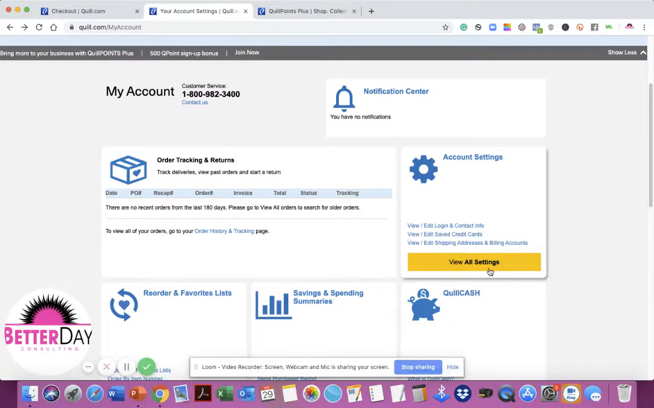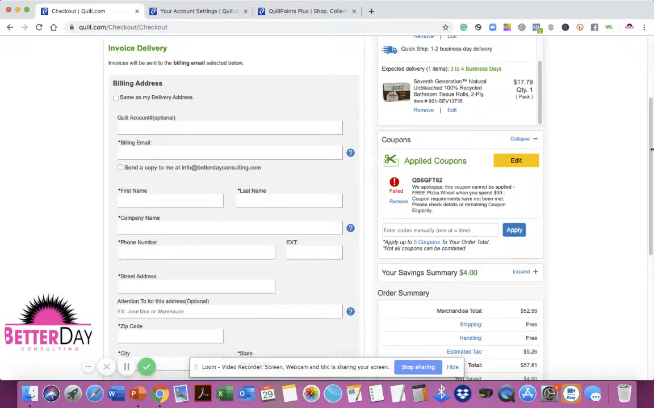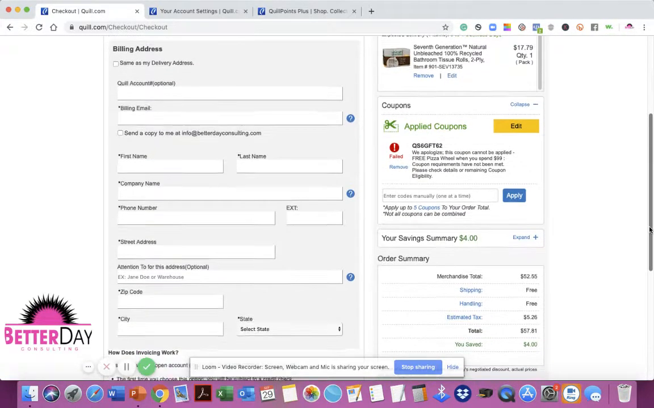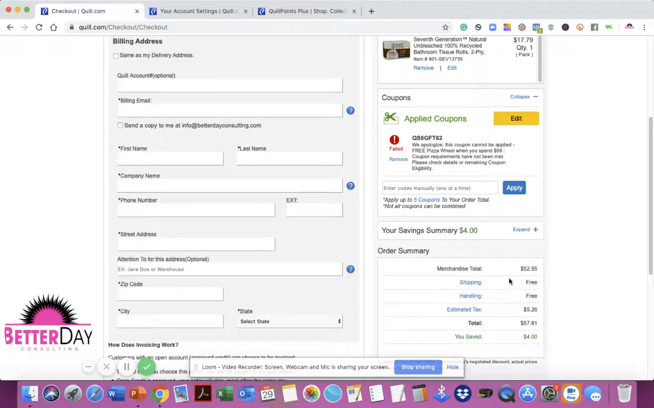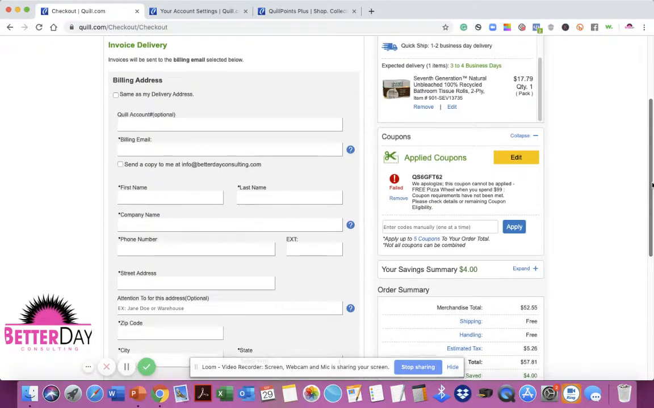So once you complete all your account settings, you're going to go and order whatever you need to order. Make sure that when you're ordering, it's at least $50 worth of merchandise. That's before any taxes or any shipping and handling and everything. It has to total at least $50 right there. So I ordered some stuff in mine.